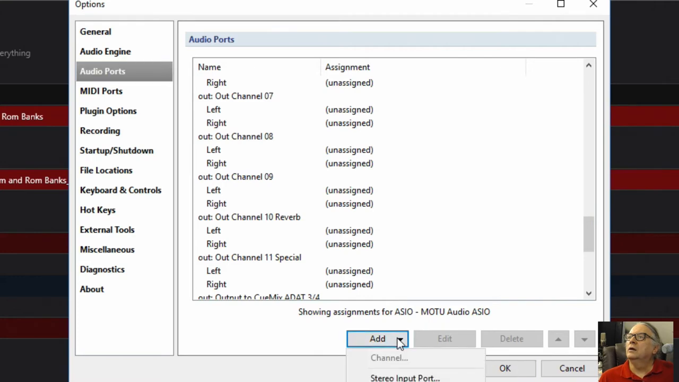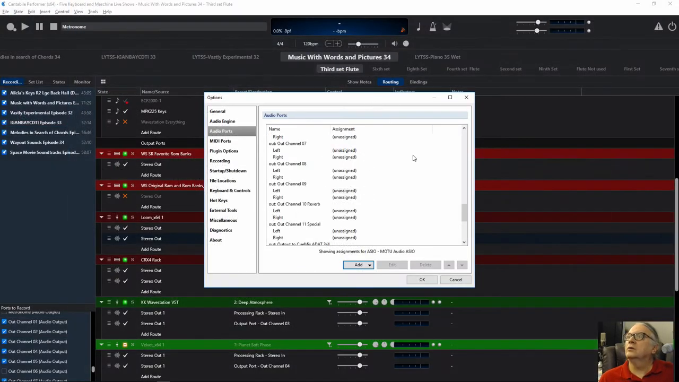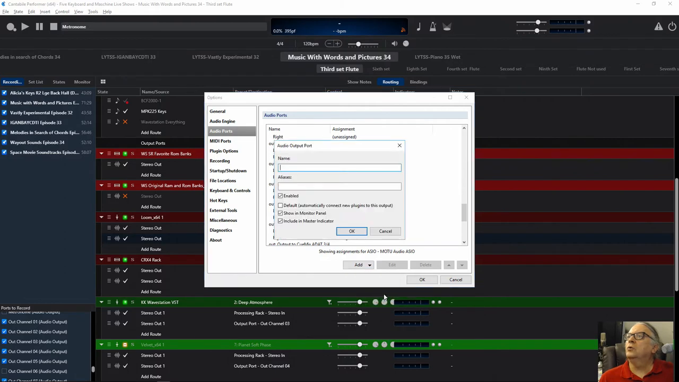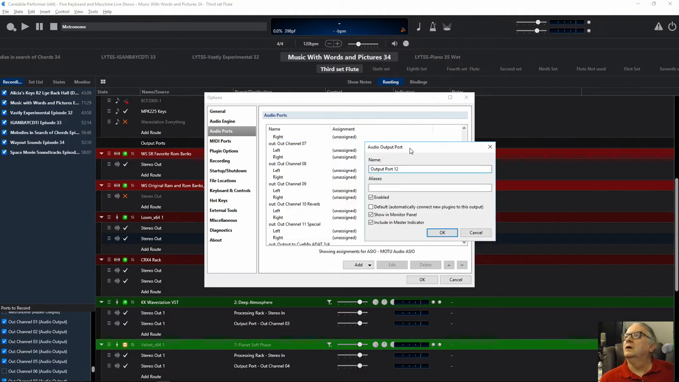We'll add a stereo. Oops, I have to shrink this down a little bit. Here, let's do it like this. There we go. So let's add a stereo output port, and we'll give it a name. We'll call this 12, I think. I don't even remember if that's consistent with my naming here. Oh, out channel 9. Okay, so just out.